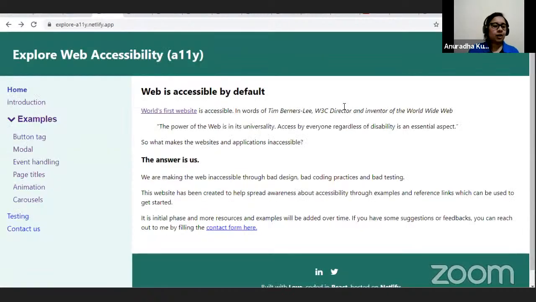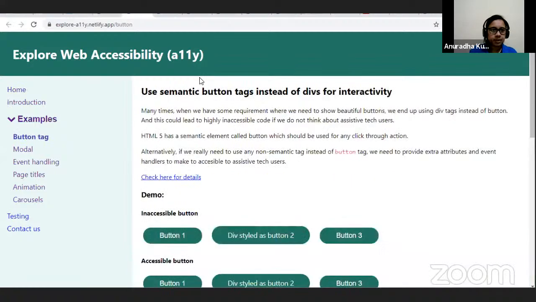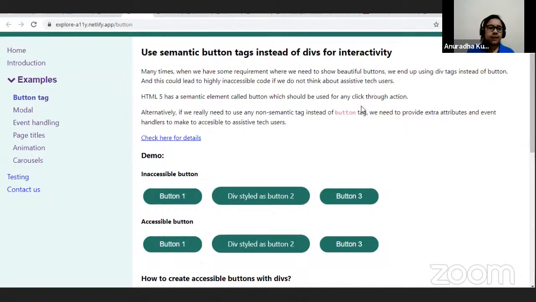Also I want to mention at this point, this is just my side project. I was trying to create examples to showcase, and I ended up creating a short website for that. So if you see, that is the button example. It contains very few examples right now, but every example would contain a description, a demo and the code for it. I have 2 sections here, inaccessible button and accessible button.